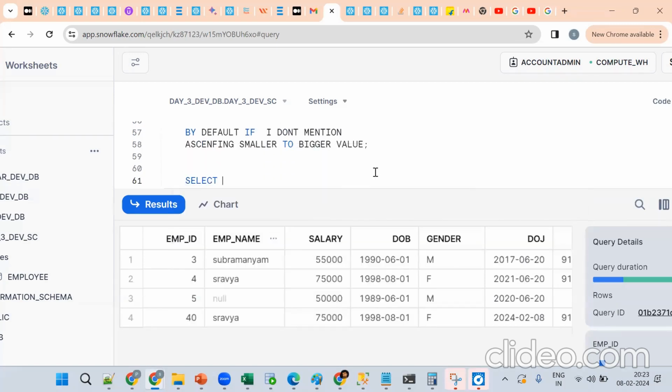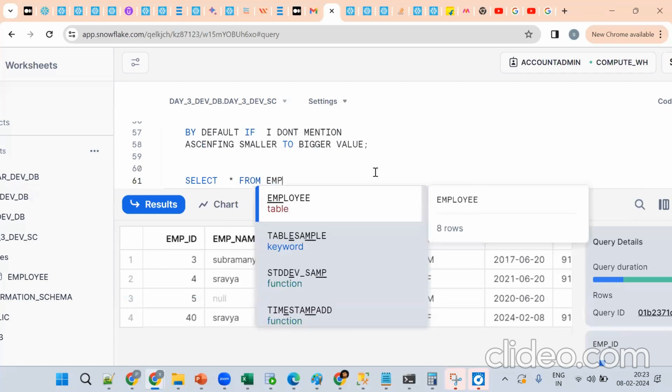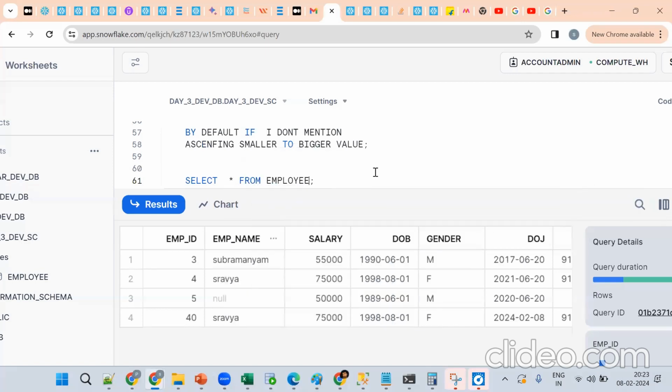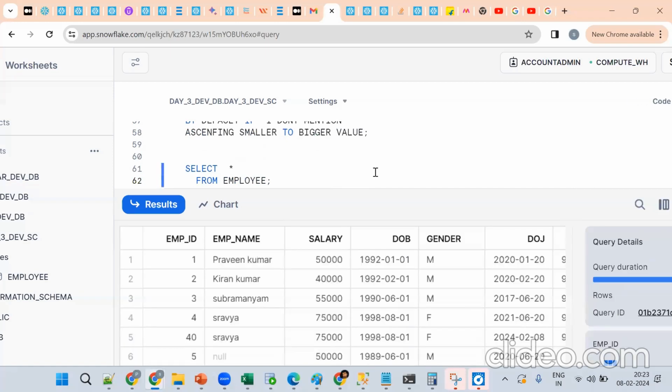Same thing, one more time. We select star from employee. Now see what happens: I don't want all the columns. I want only the specific department ID. Remember, I don't want all the columns, only the specific department ID. How can I get it?